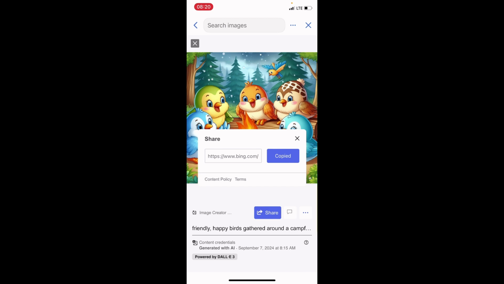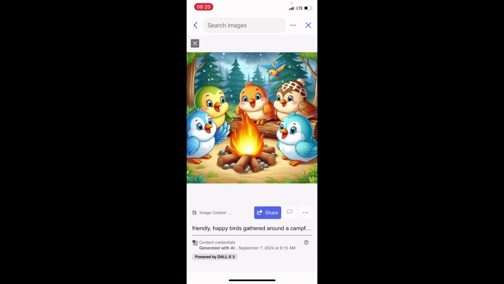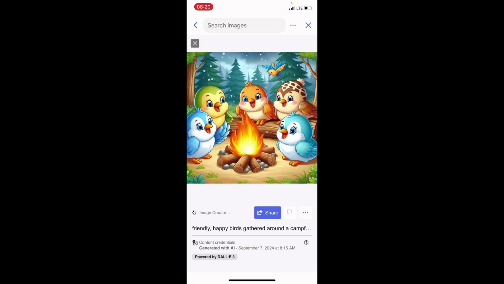But here, I don't want to share this. So let's see how we download this into our phone. For you to download it into your phone, you can long press on the image. This gives you some options. You have share, you have save to photos, and you have copy. So here, let's save it into our photos. So tap on save to photos.